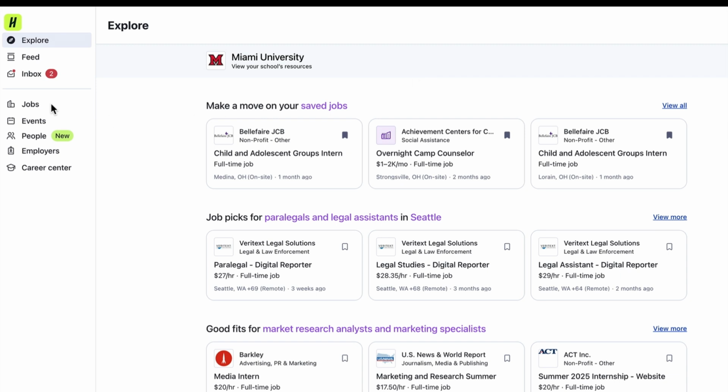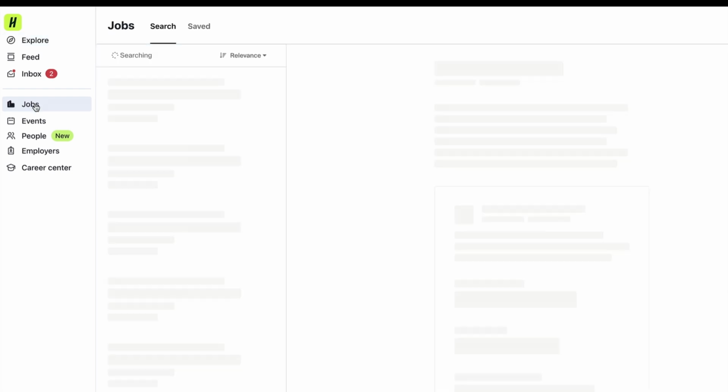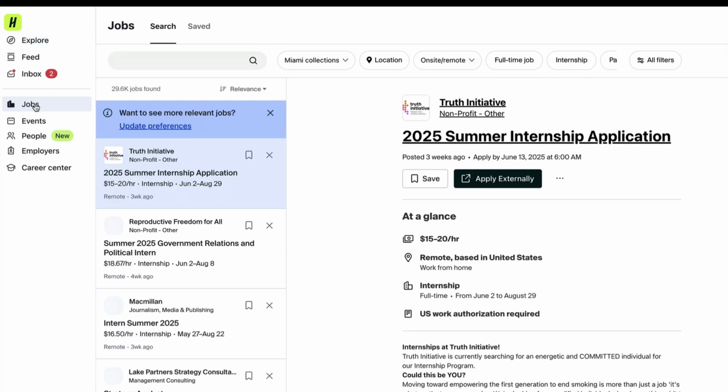The first thing we're going to do after we log in is go over to the left side and click on the Jobs tab. After we click on the Jobs tab, Handshake is going to take you to a page that's going to display every single job that's available.